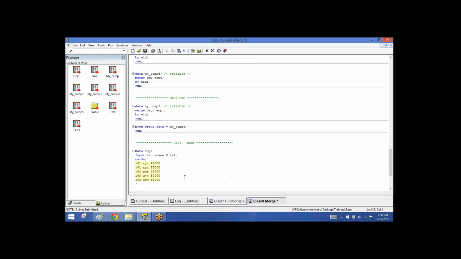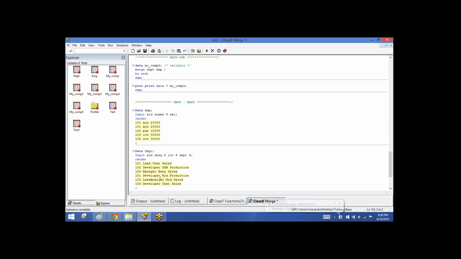Now many to many. Okay. So again, I'm creating the EMP dataset. Here I'm creating two observations with 101, one observation with 102, and two observations with 103. Similarly, here also I'm creating multiple observations.